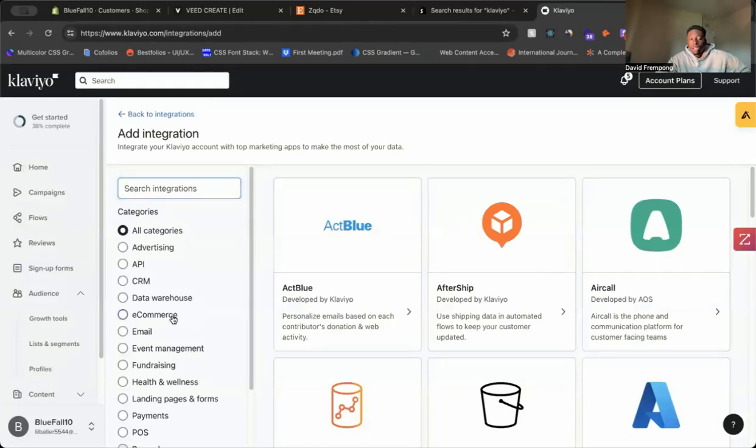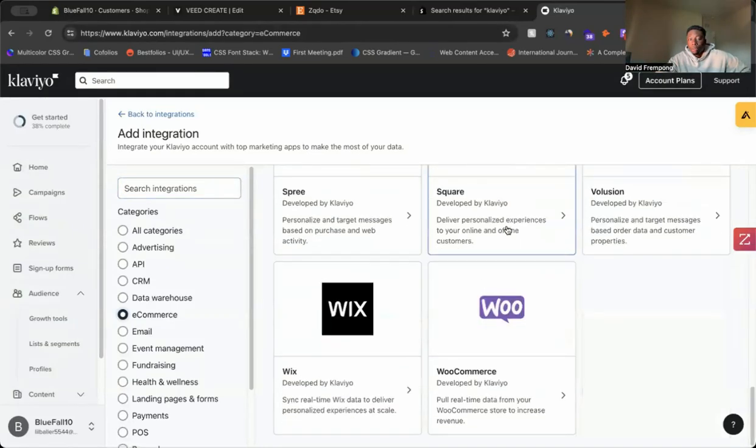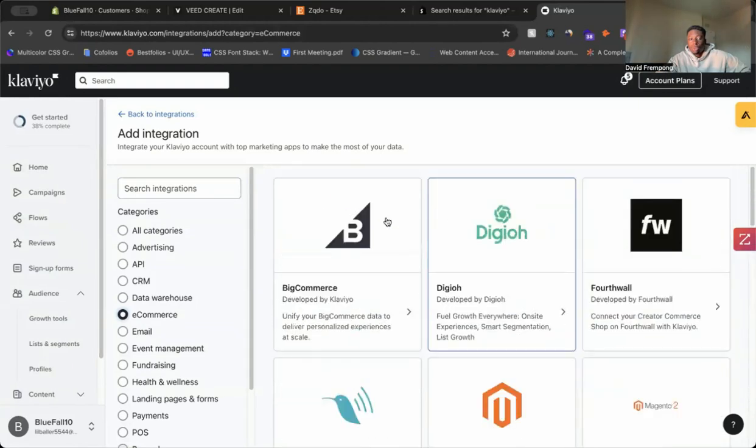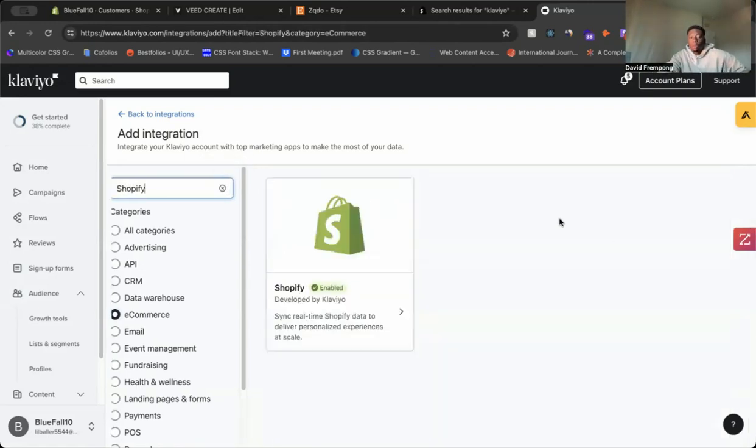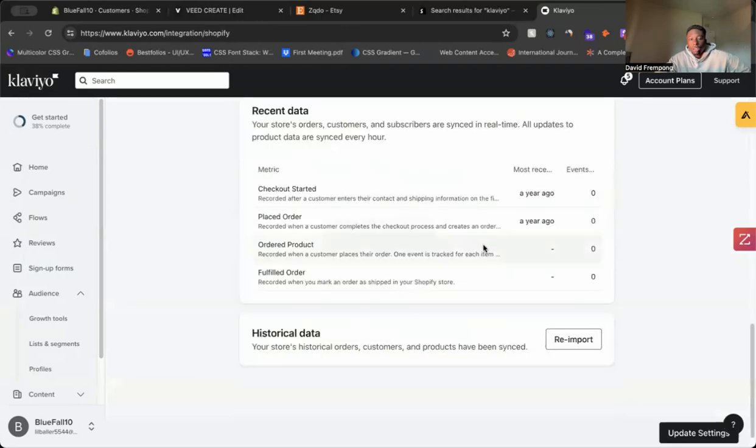Now, if you want, you could search for Shopify, but it might be deep in one of these pages. You could also probably click on e-commerce like this. Shopify might pop up. It should be right here, yes. Or you can just search integrations like this, and Shopify will come in there. So you get that installed, enable that onto your website like this.